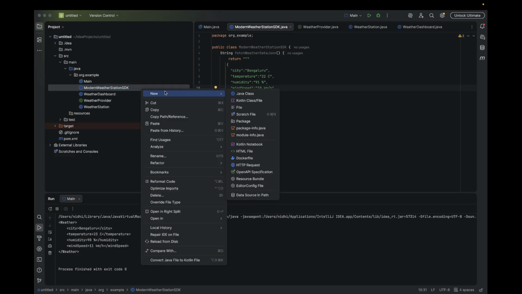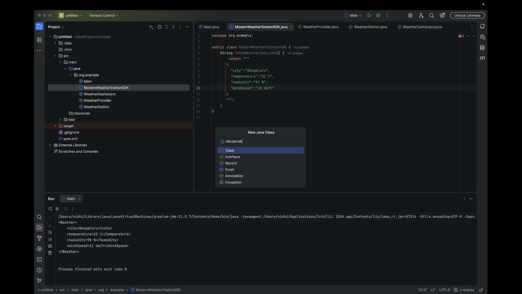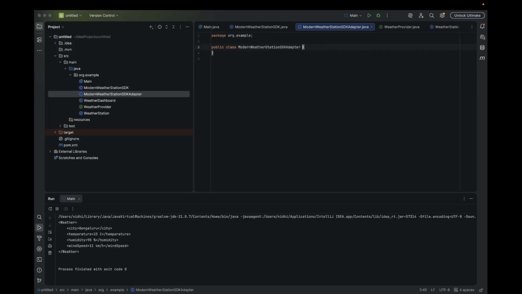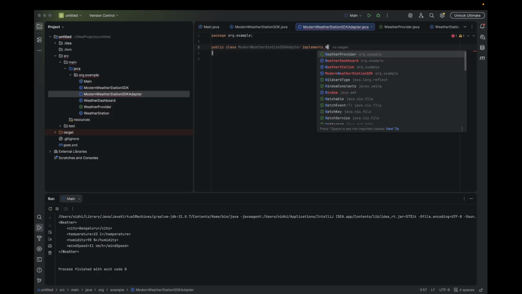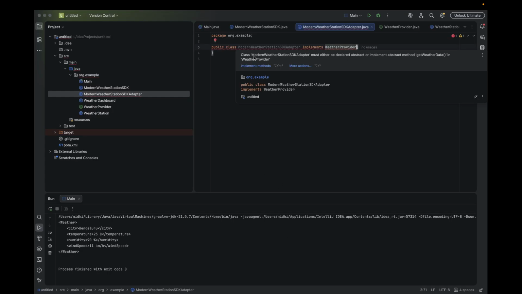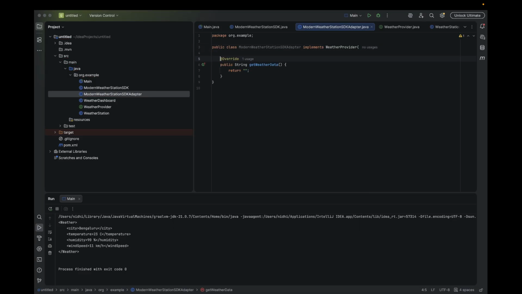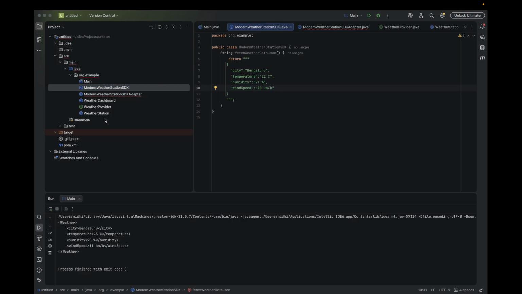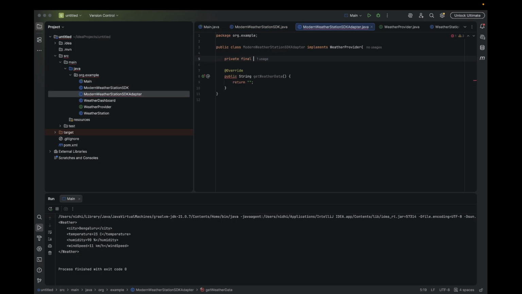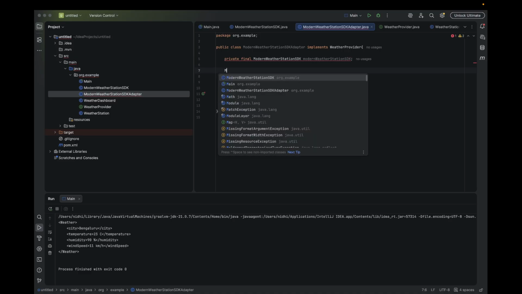Now we need to create the adapter class, ModernWeatherStationSDKAdapter. This class needs to implement WeatherProvider, right? So let's implement the method of this WeatherProvider. We will also give a ModernWeatherStationSDK object here so that it can use this third party library's method. So let's give a private final ModernWeatherStationSDK, and first create a constructor for this adapter.